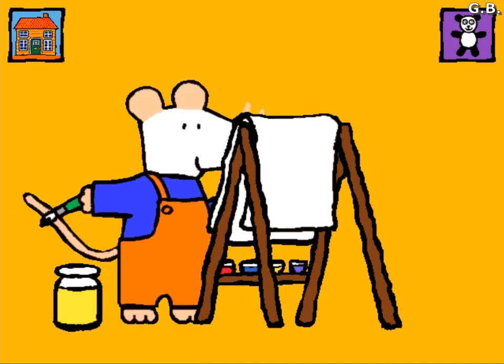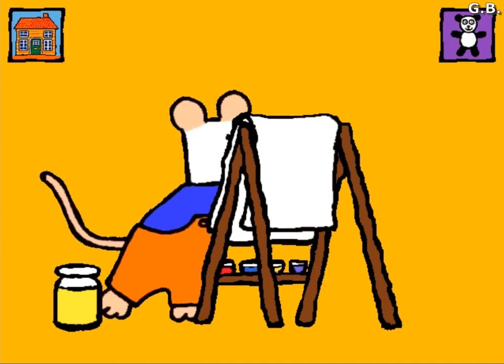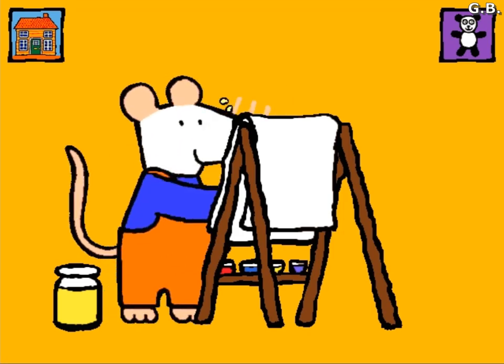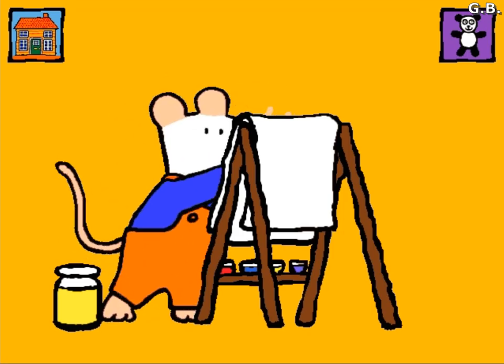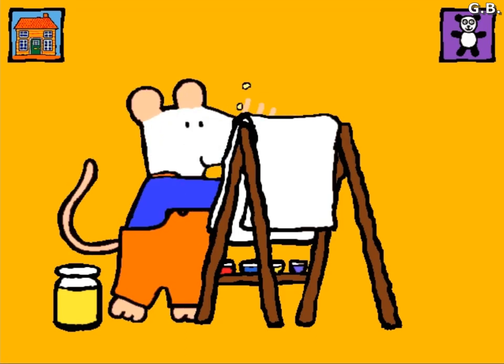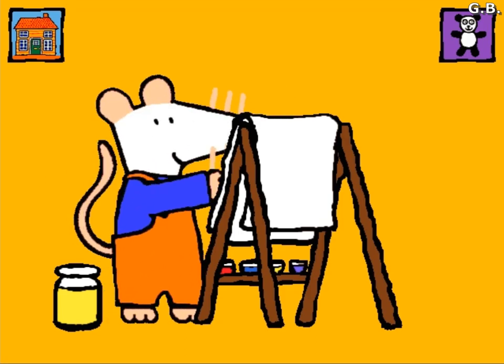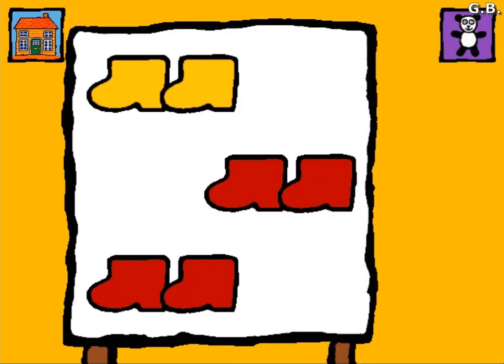Hello, Maisy. What are you making, Maisy? Oh, you're painting pictures. How exciting. To help Maisy, you need to pick the picture that's different from the others. If you need help, choose the panda button. If you want to go back to Maisy's house, choose the house button. Have fun.